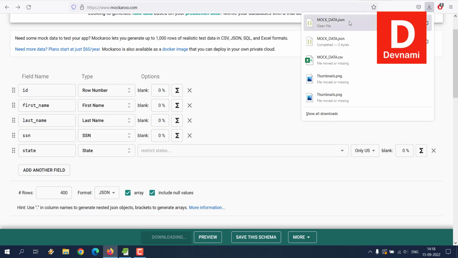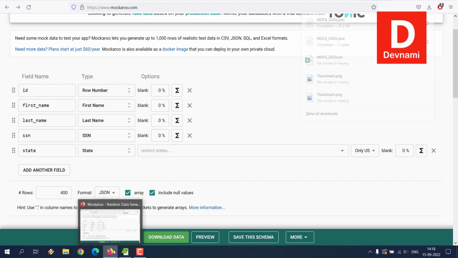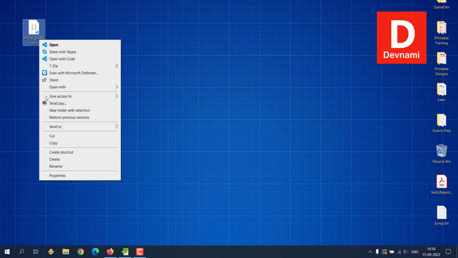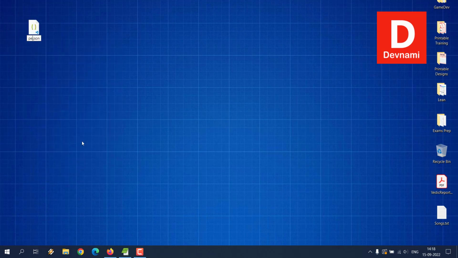Now here it says mock data. So what I'm going to do is check this, and now just use people name instead of mock.